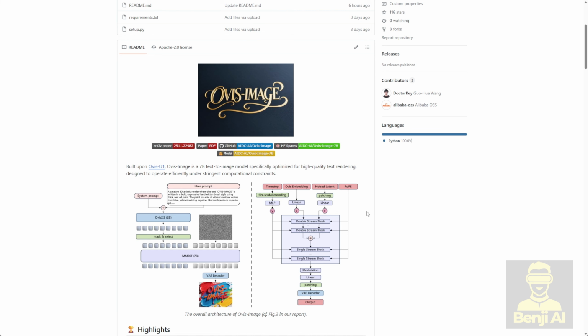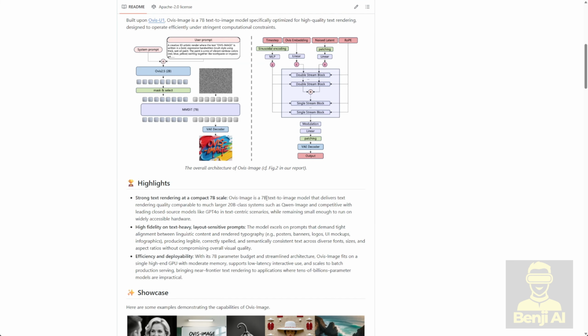The Ovis Image 7B parameter model is a text-to-image model that delivers pretty high fidelity for text-on-image display, which means it renders typography really well. So you can create things like posters, banners, logos, UI mockups, or infographics with this AI model right out of the box. And this is different compared to the Z image we tested last week.